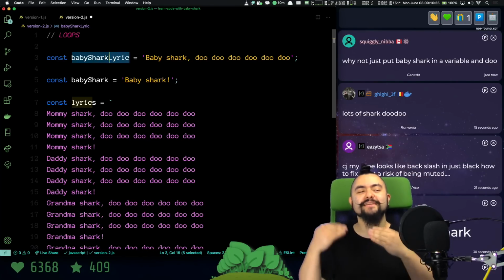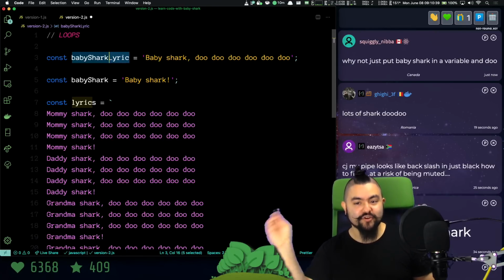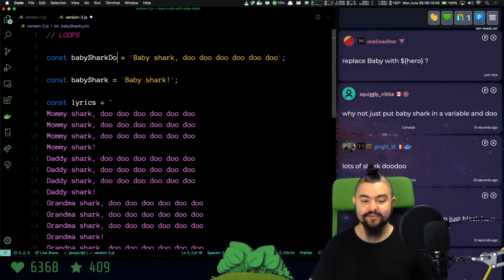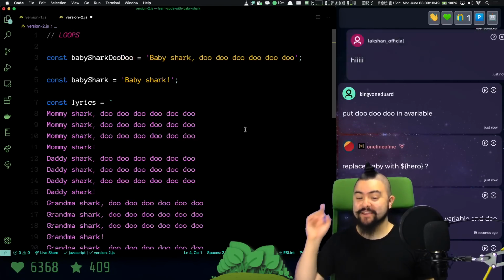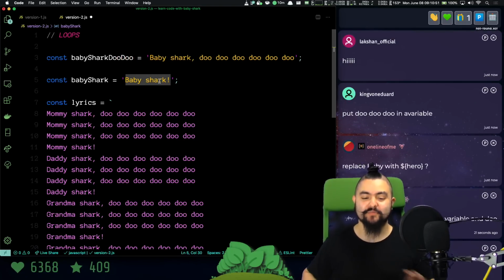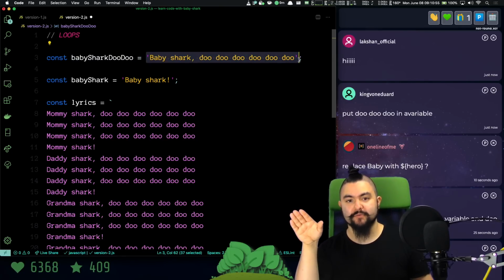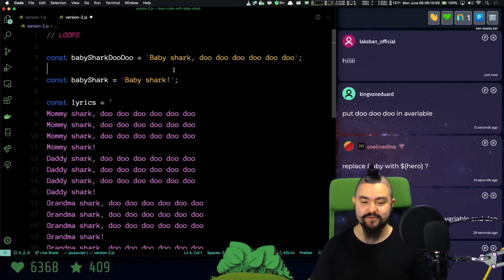We're slowly refactoring this. By the end of this, if you're new to programming, you probably won't be able to recognize it. But that's okay, because we're building up. Baby shark do. Yeah, we could put the do in a variable. There's a lot we could do, but bear with me. So, like I mentioned, this is the part that was repeated, and we want to write code that actually repeats that. So we're going to write a loop to do that.